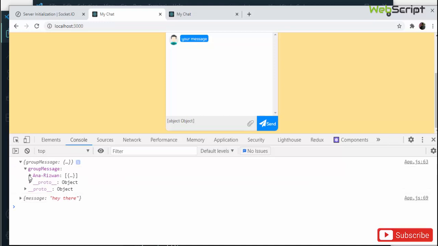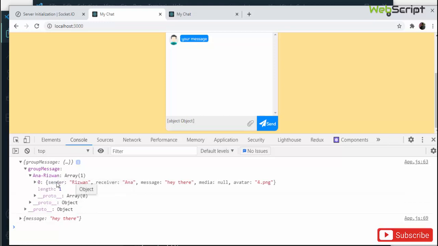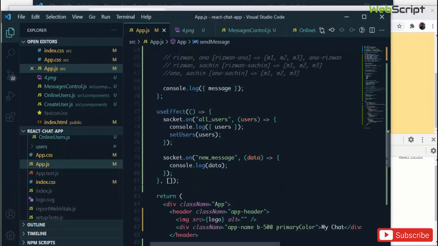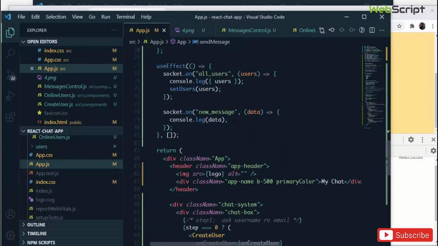What I was trying to say is this. So this is the key pair, right? Anna and Rizwan. So this is the key. Every time Anna and Rizwan message each other, that is going to be stored over here, and we can identify that the sender is Rizwan, the receiver is Anna, like that. Same we have to do for when we receive a new message. So we'll do the same stuff.